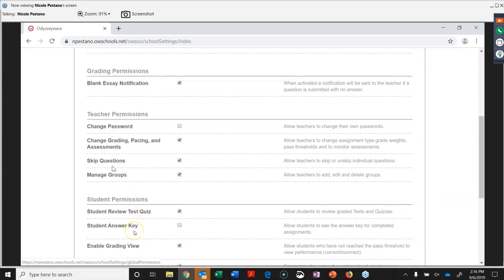Now, underneath, these are going to be the basic teacher permissions. With your basic teacher permissions, the first one it's going to say is change password. The next one is change grading, pacing, and assessment. So at the universal level, by checking this, you're allowing them to update those thresholds and weights, just like I spoke about, per the student level. Now, even though you check it here, you're allowing it for everyone. You can still decide whether you want to provide it to each user, and that will be done separately as well. Okay.